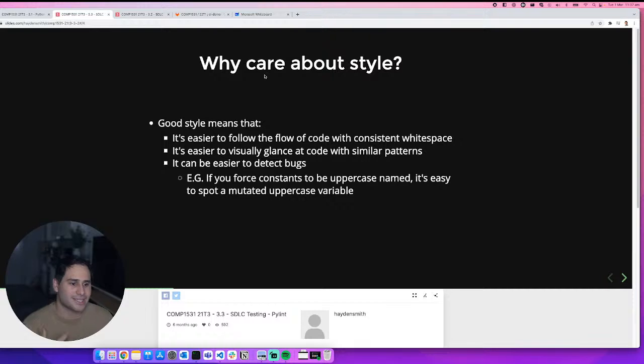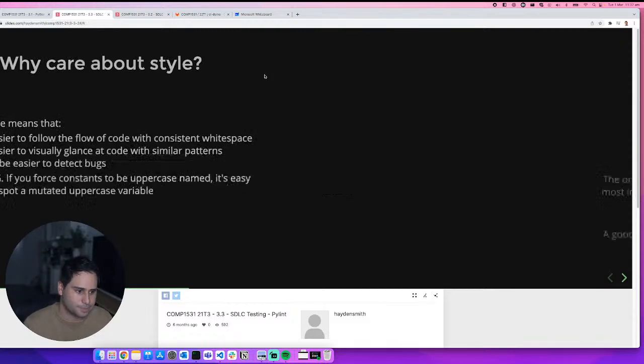So it makes code easier to follow. It makes it visually glanceable because we already know how it should be looking and how it should be working. And it can even make it easier for us to detect bugs by avoiding specific bad style that can more often lead to bugs. Okay.